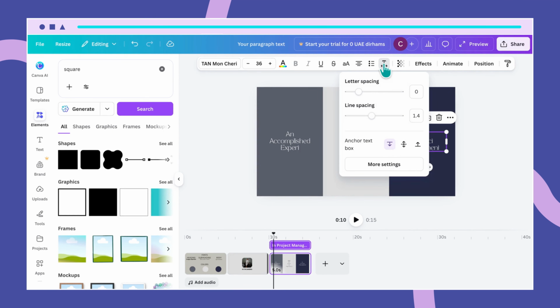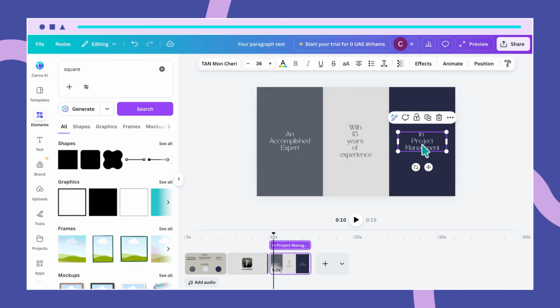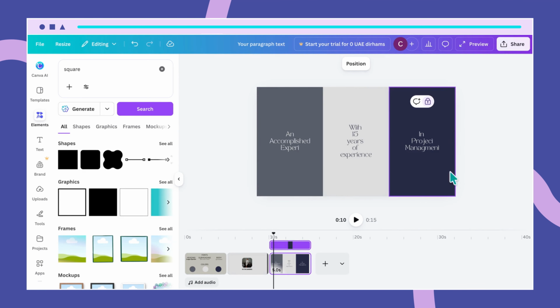I'll check to be sure that the line spacing is 1.4, which is just where I want it to be. We're almost there. Now, the next thing I'm going to do is unlock these and then go over here to select the page and click on animate.